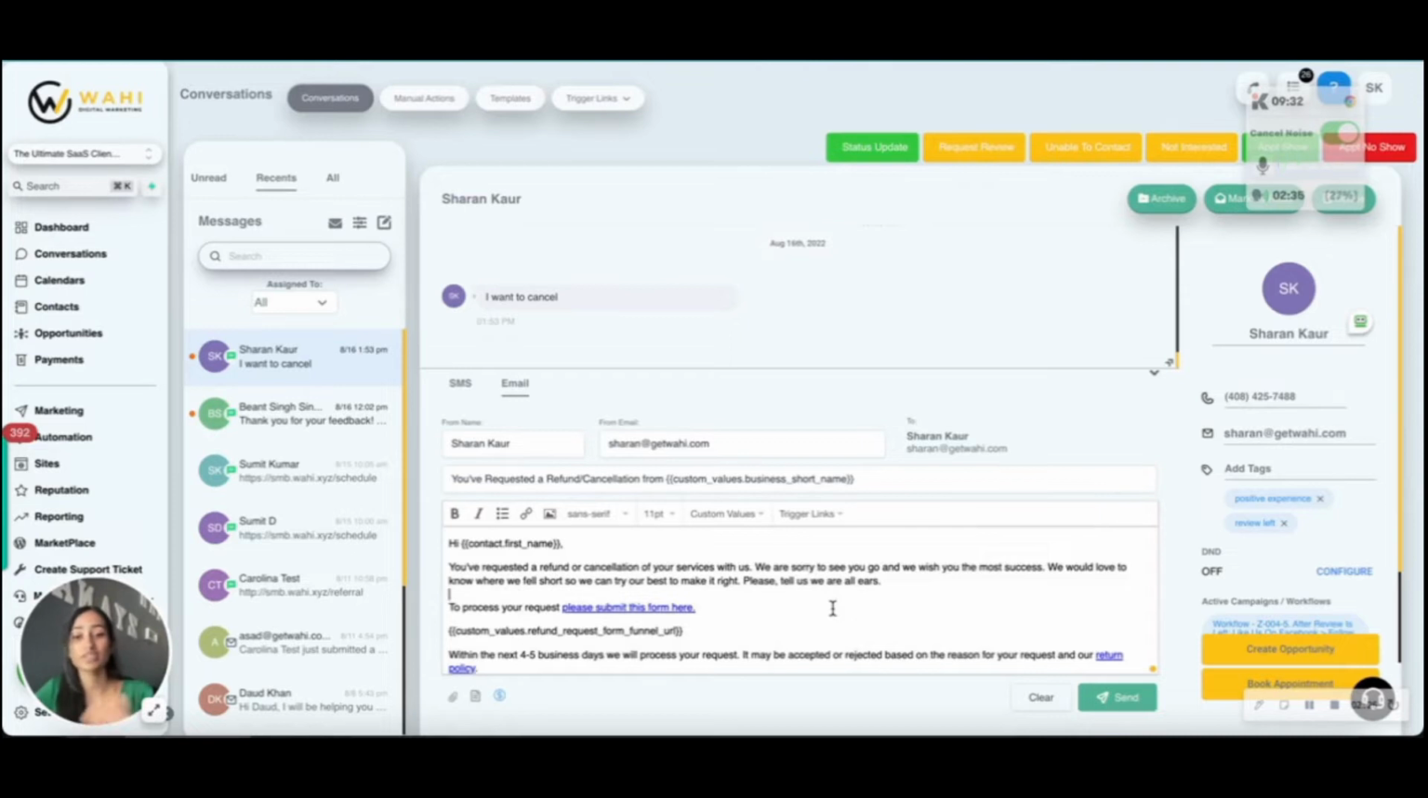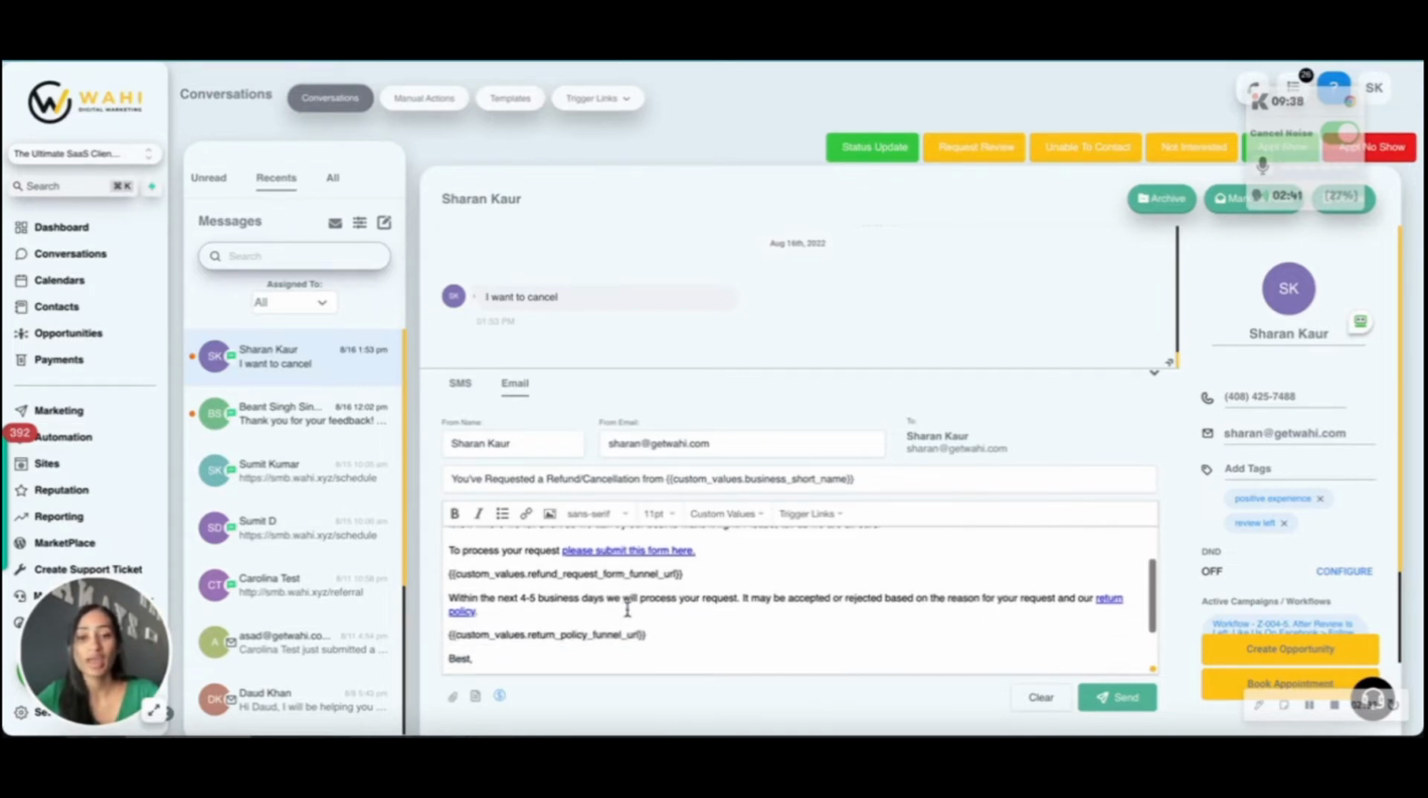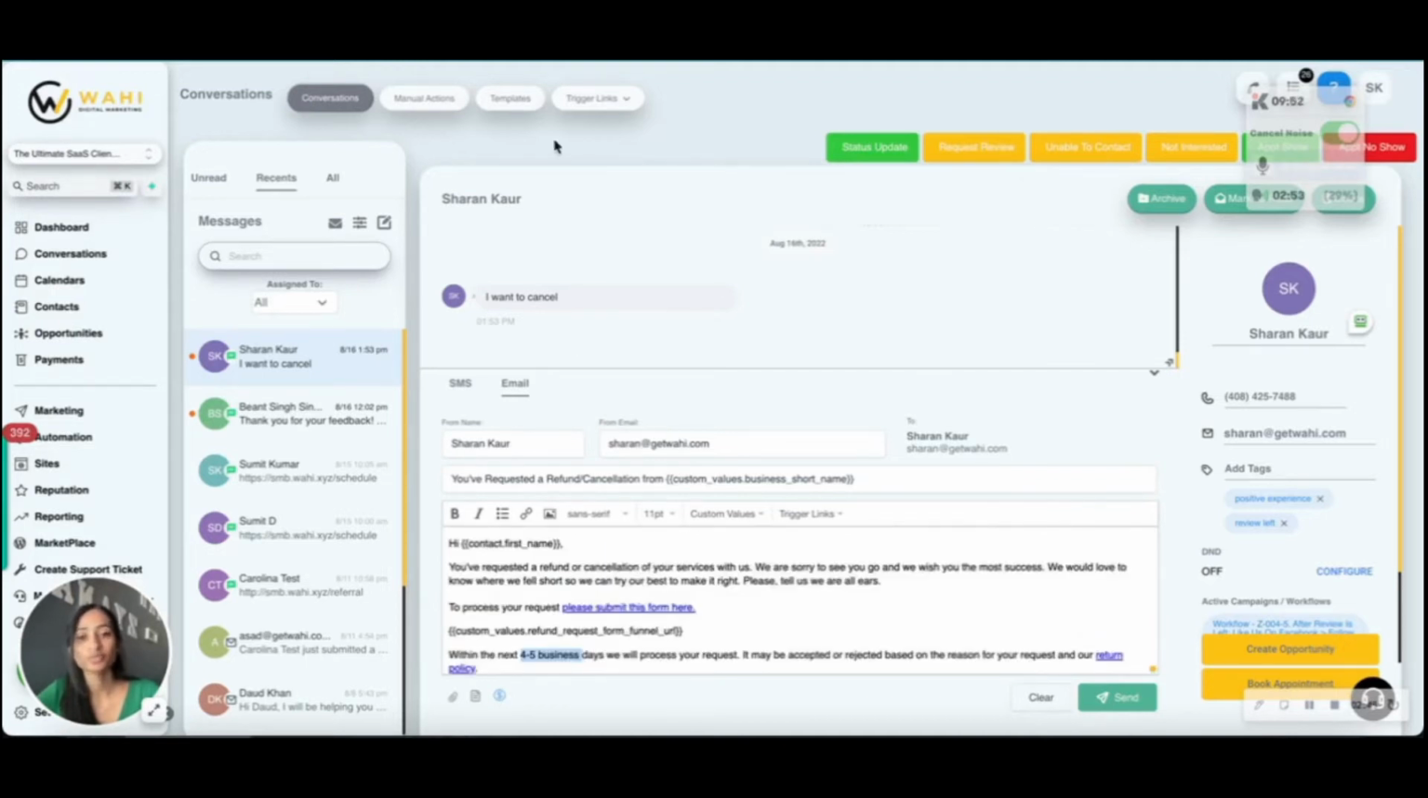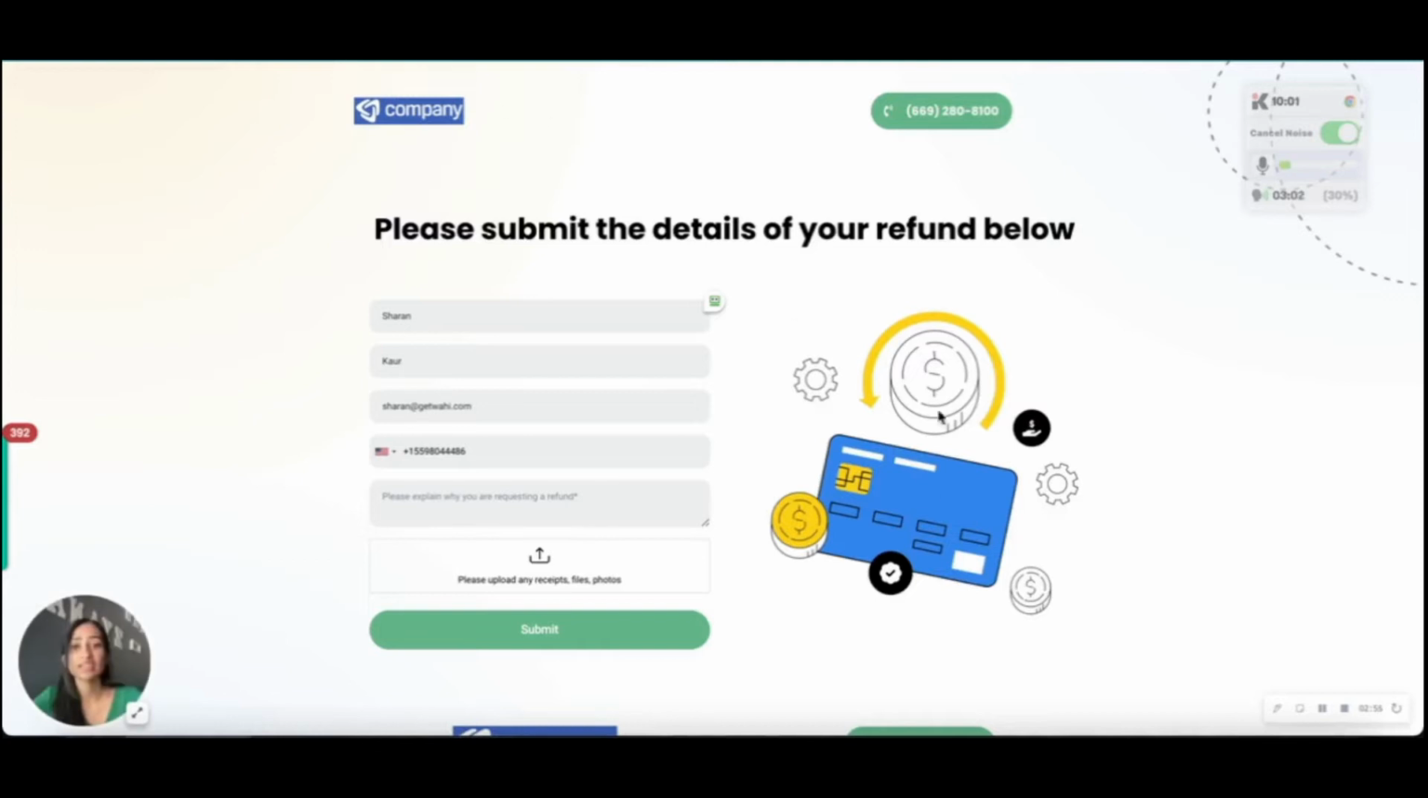And then what this email is asking them to do is submit their request into a form, and it lets them know that it's going to take 4 or 5 business days, and that they can also check out your return policy, which is also templated into the snapshot. Then just go ahead and send it away, and you're good to go. When they open up that link, it takes them to this page where their details are auto-populated. All they have to do is explain why they're requesting a refund, and here they can upload any receipts, files, or photos to document their refund.